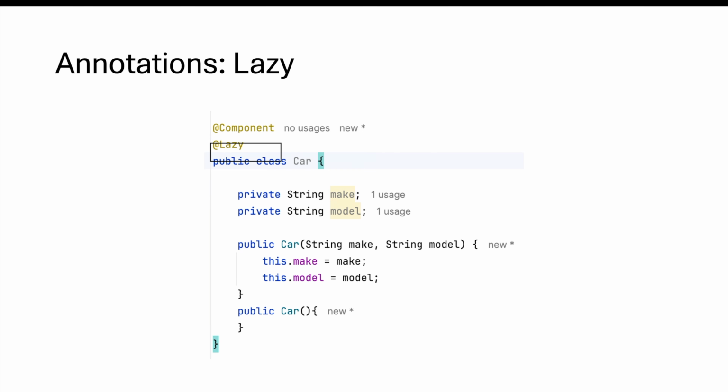So we can use Lazy to stop that pre-initialization. Let's look at the code.